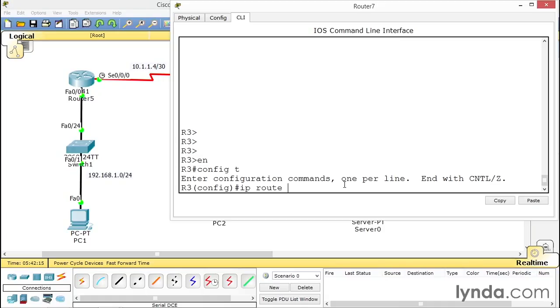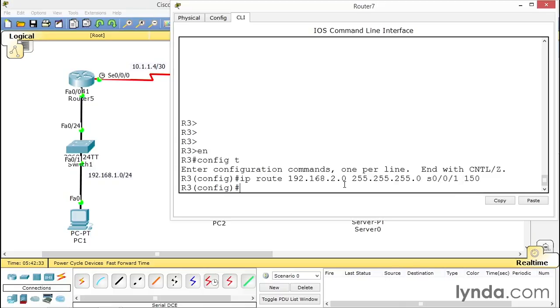IP route. I want to go to the 192.168.2.0. That's a mask of 255.255.255.0. Exit interface is S0/0/1, 150 as the administrative distance. Use our shortcut method with an up arrow. We're going to get rid of the 2, put a 1. Right? Same exit interface, same administrative distance.